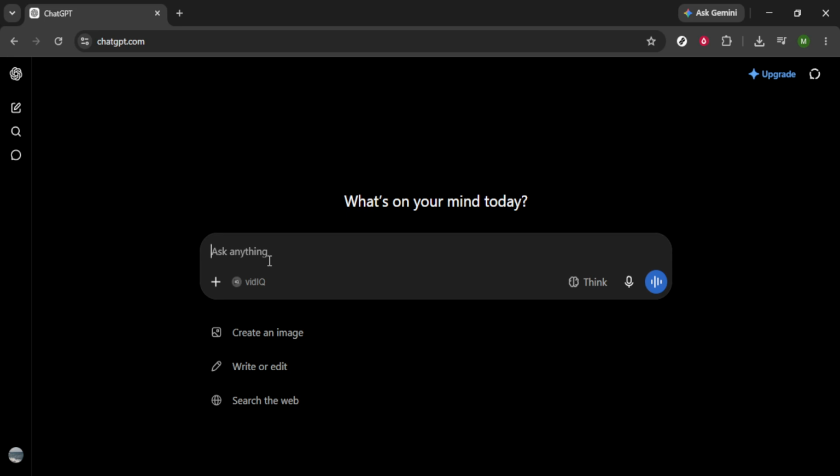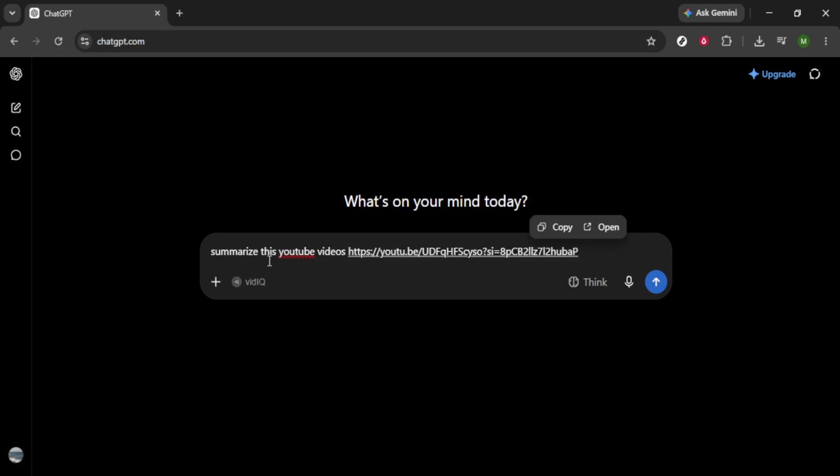Now focus on the URL in your address bar. You'll need to copy that link. It's crucial to grab the entire URL so that ChatGPT has an accurate reference point to work from. You don't want any missing parts, as that could affect the content it retrieves. Once you've got that link copied, head back to your ChatGPT window.